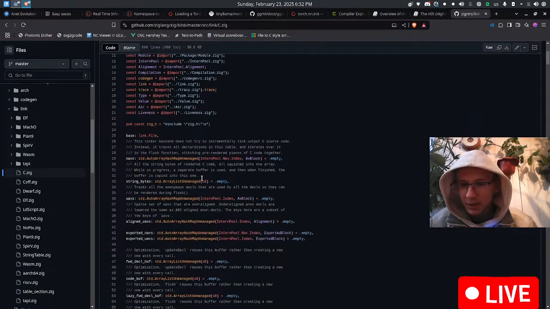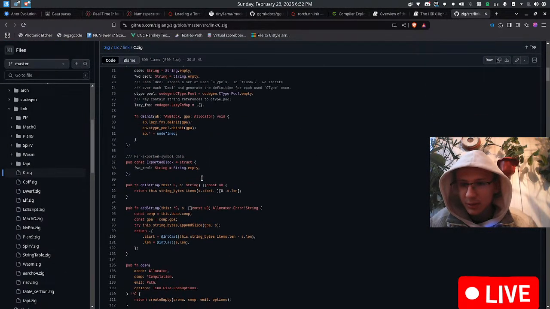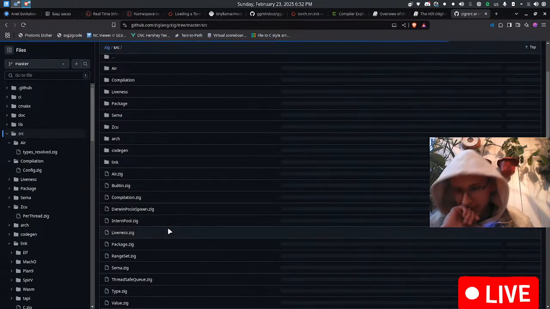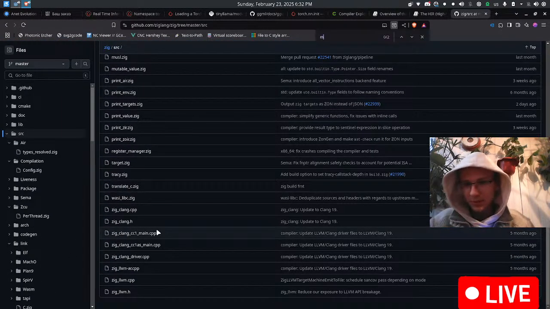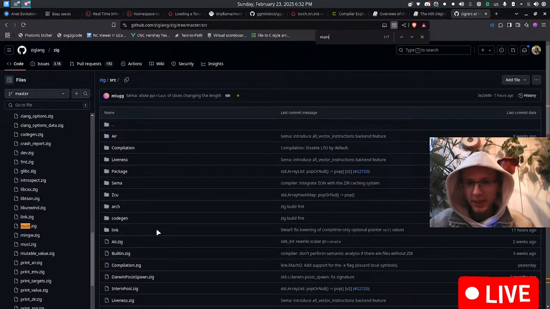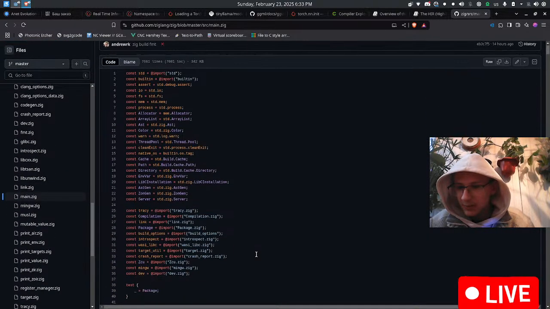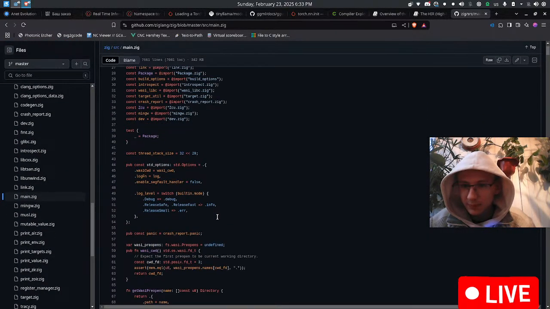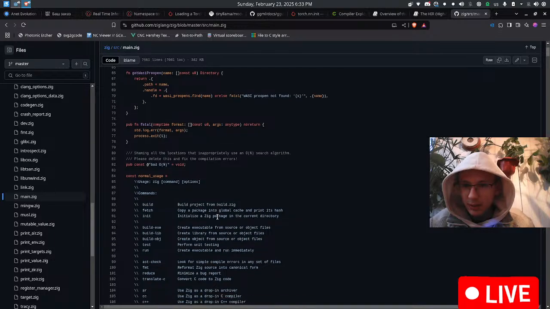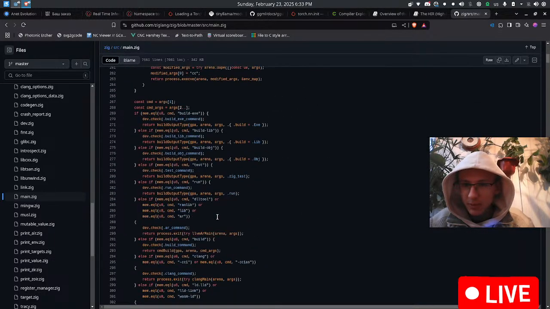C architectures here. Base, etc. So I wanna see, hold on, I wanna see the main Zig or whatever. Main. It's here. No. Oh, there's dev.zig. I wonder what this is. So normal usage, arguments, etc.